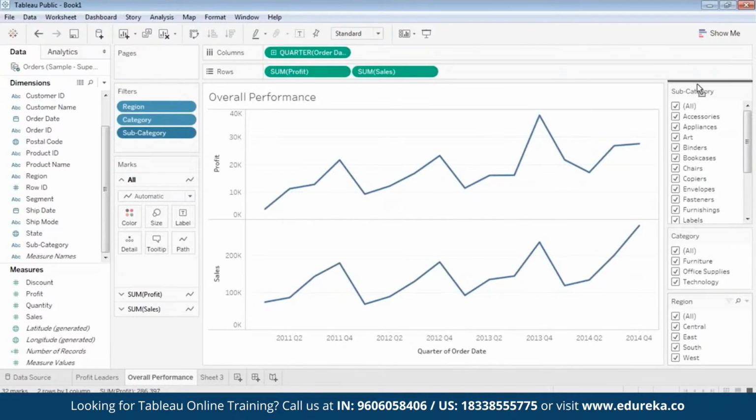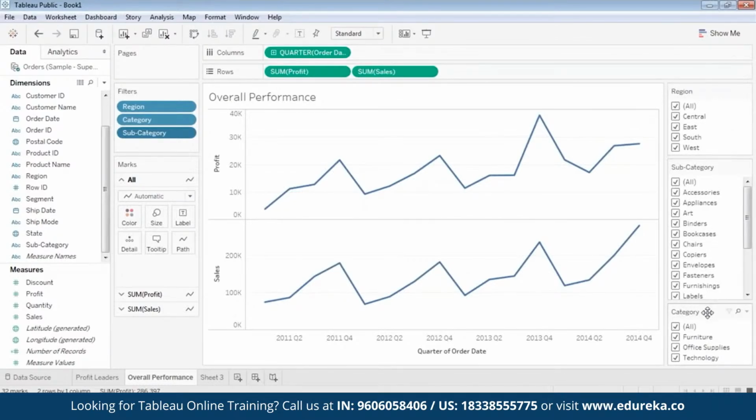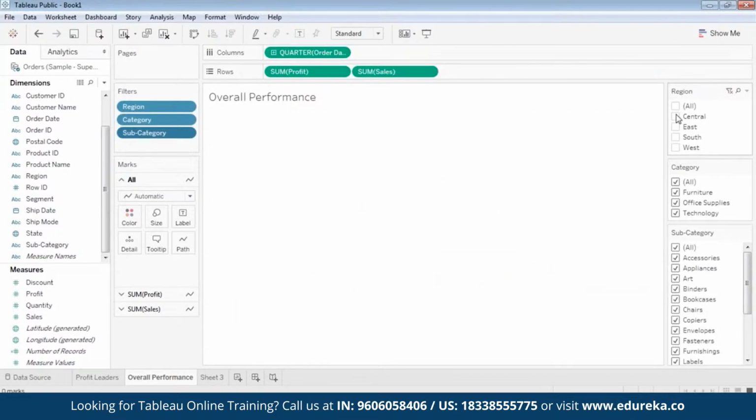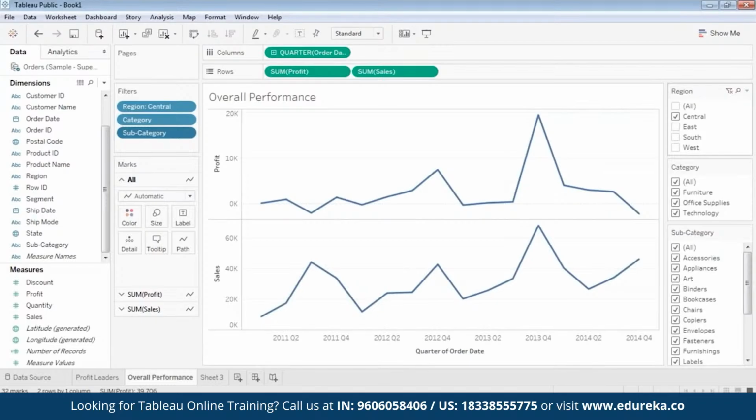You can scroll the region on the top, you can scroll the category in between. So this is how it looks from 2011 to 2014. This is how the trend of profit and sales looks. Now if any region head is looking at this kind of visualization, let's say that region head is of the central region. He wants to see how the central region has done so far in terms of profit and sales. He or she will select central region.